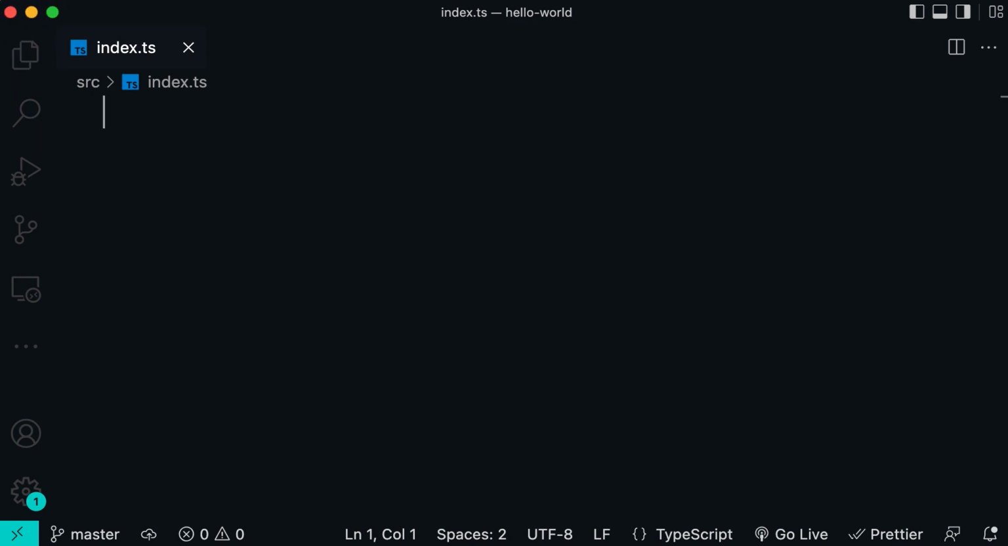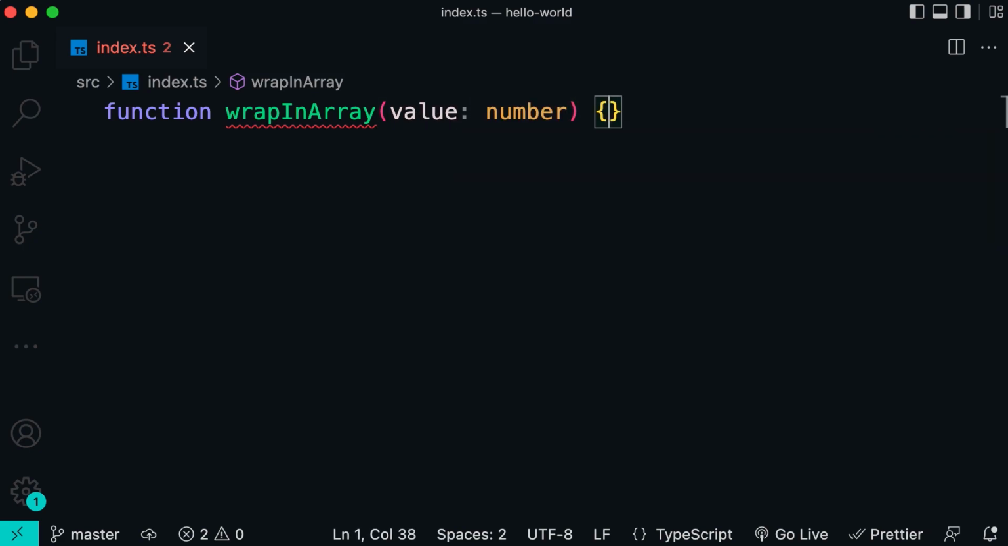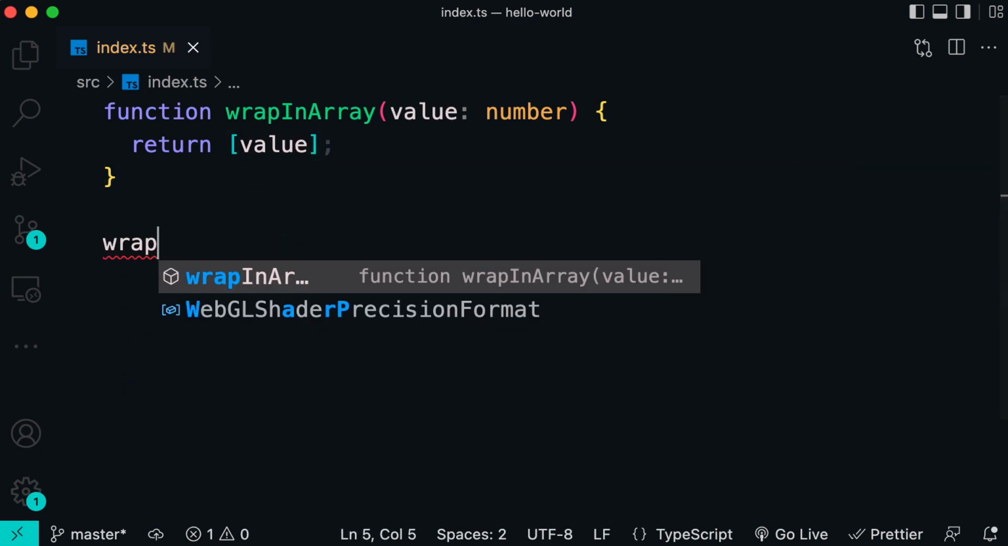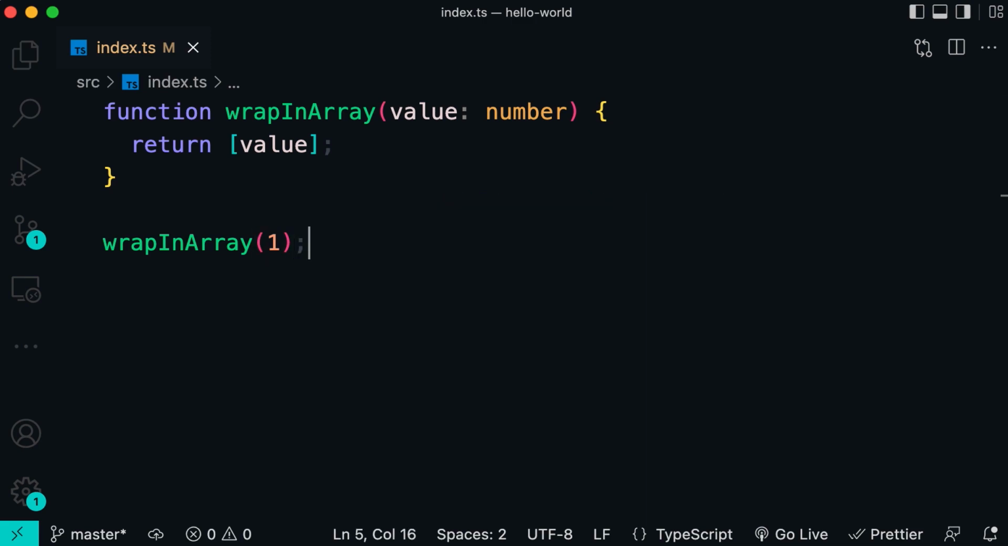Now, just like generic classes, we can also create generic functions or methods. So let's define a function called wrapInArray. We give it a value of type number. And in this function, we simply wrap that value inside an array. Pretty simple. Now we call this function, give it a number, and get an array of numbers.